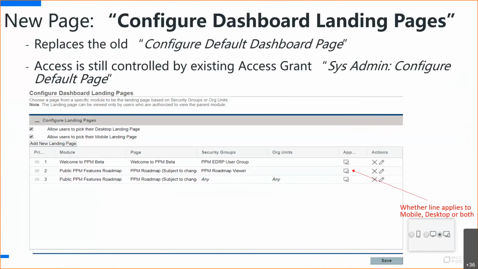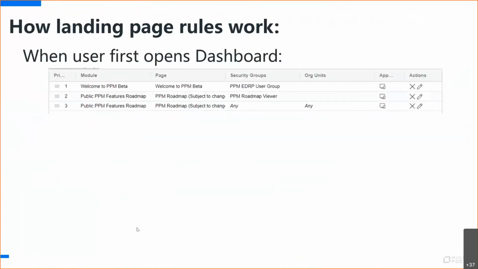Once this is set up, the way it works is that it starts at the top when a user first logs in. Basically, these rules start at the top of the list. If the user does not have access to the module specified in this list, then it goes to the next line.